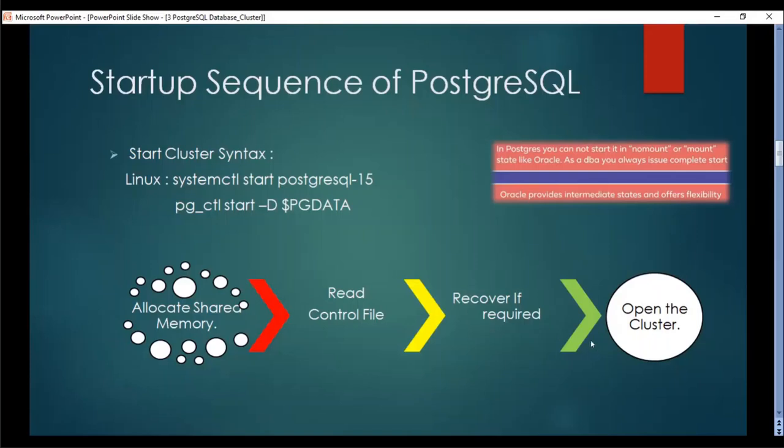Then after that it will open the PostgreSQL cluster.